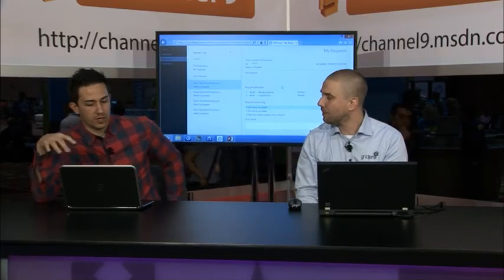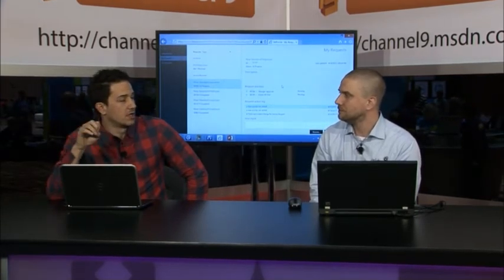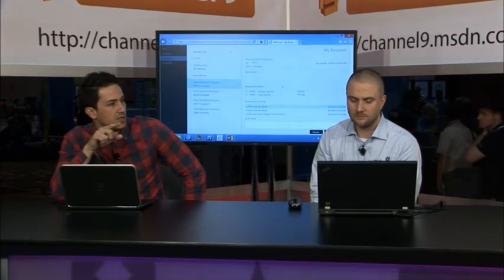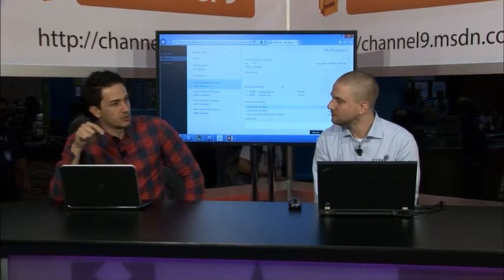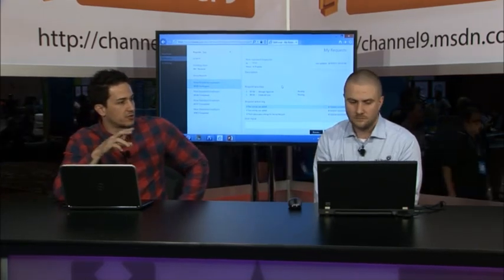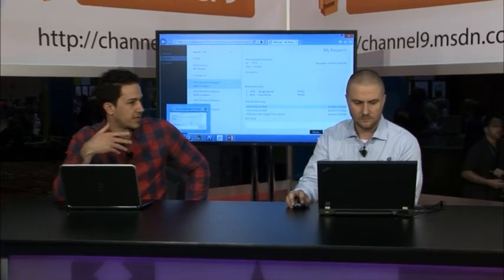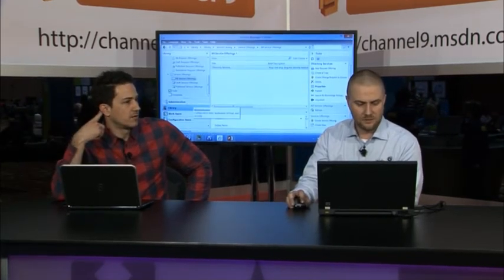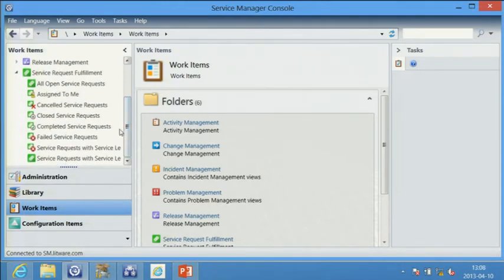Yep. And I know that we'll cover service requests in another module in more depth. But now that you've fired that off, can we show on the back end with Service Manager how that's taken place? Absolutely. So we can confirm that has happened. Let's go back to the console, go to the work items workspace, hit the service request fulfillment part, and look at all the open service requests.